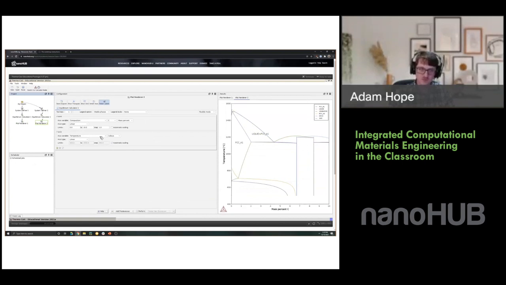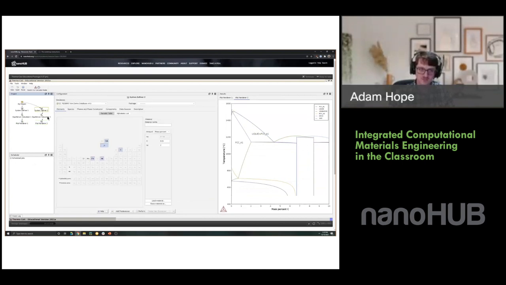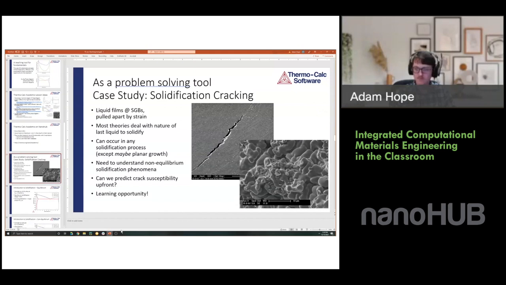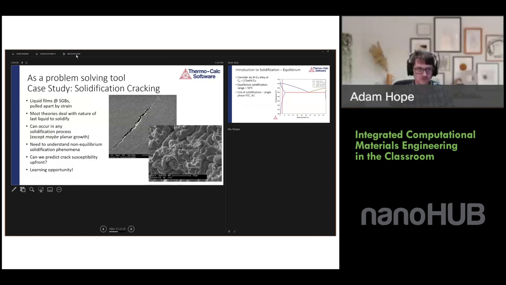that you can use. You can explore different changes in chemistry. You could, instead of nickel, try chrome or manganese. You could try different amounts and see how that affects the iron carbon phase diagram. It's a nice exercise. Okay, so we'll shift gears back here to the PowerPoint.